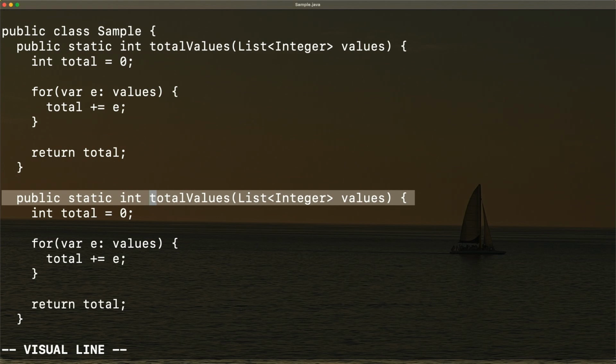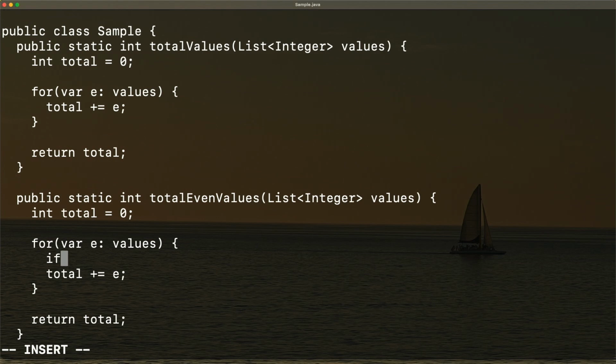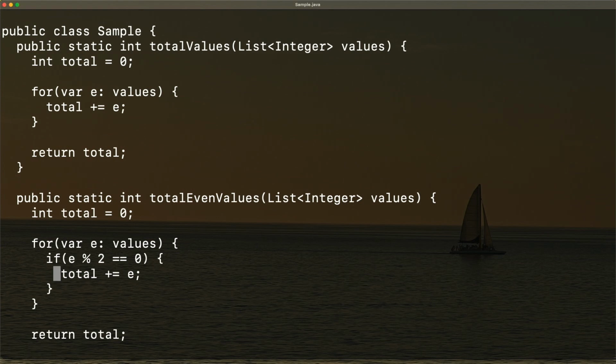So we can go back to this and say, here's the even values. And what do we do with this? Oh, very simple. All I have to do is simply say, if the element mod 2 is equal to 0, I want to simply total it, otherwise simply ignore it. Well, that was not that bad, was it?